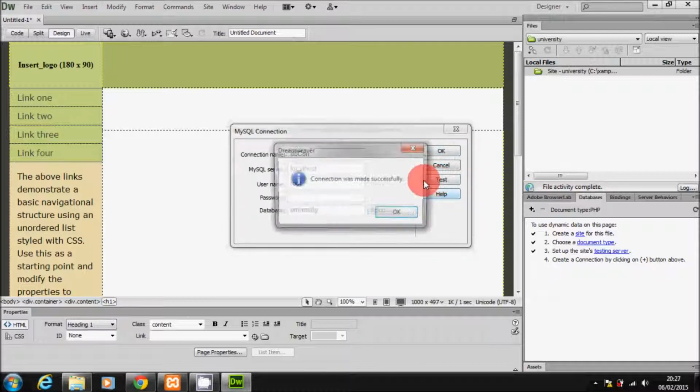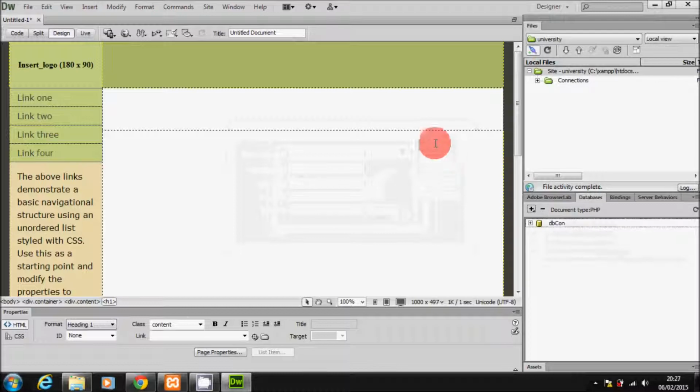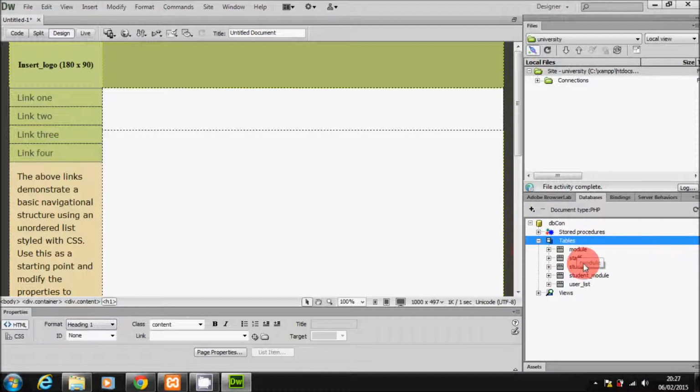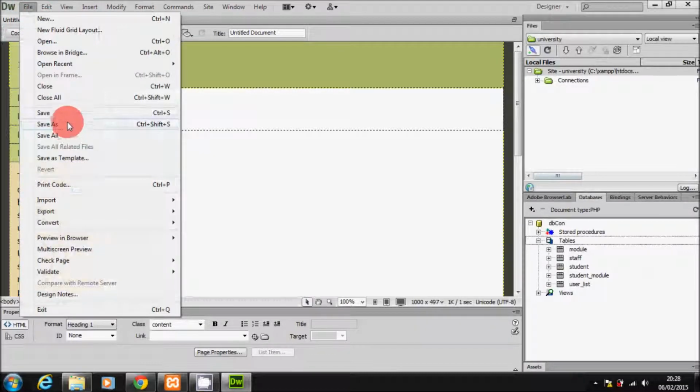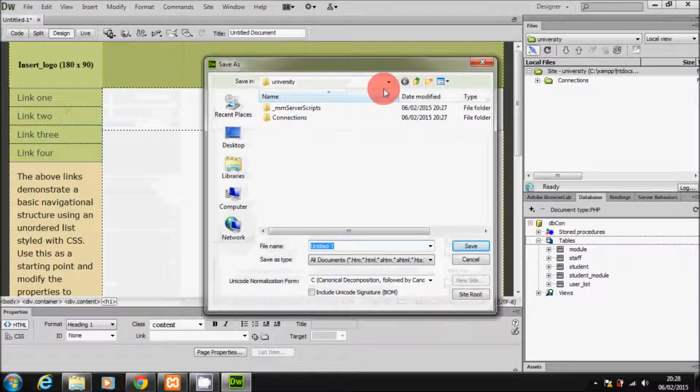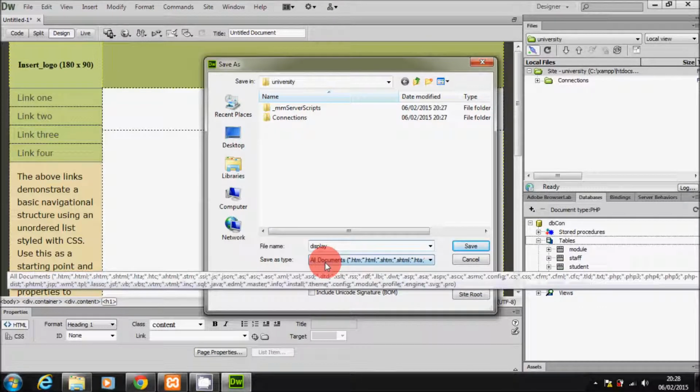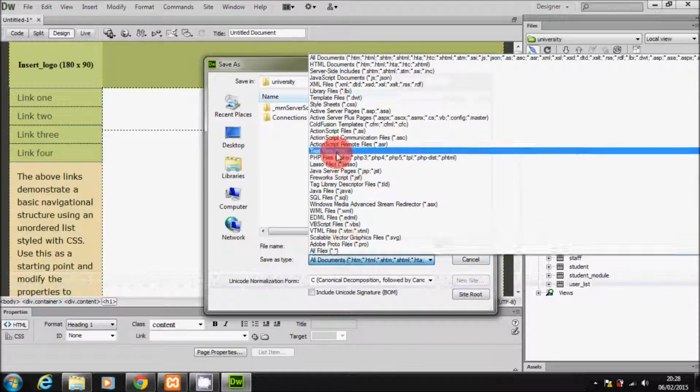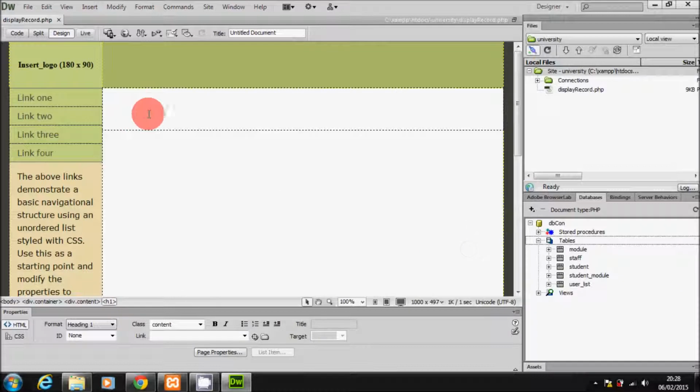Some of these steps I'll be doing very quickly, so you can have the whole video in one stream. So here is my database connection, and I can actually see my tables are available through the window. So without further delay, I'm going to save my file. I will give a name. I'll call it display.php, or display record, and I'm going to save it as PHP. I save it, so that is saved.